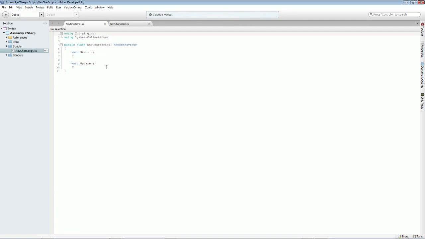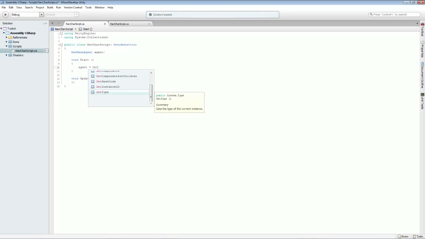Okay, it's open up here. So a couple of things we need to do is we need to first have a variable to contain our Nav Mesh agent. So I'm just going to say Nav Mesh agent, which I will call agent right here. And then in the start, we are just going to say agent equals get component Nav Mesh agent. So there, now we have a reference to our Nav Mesh agent.